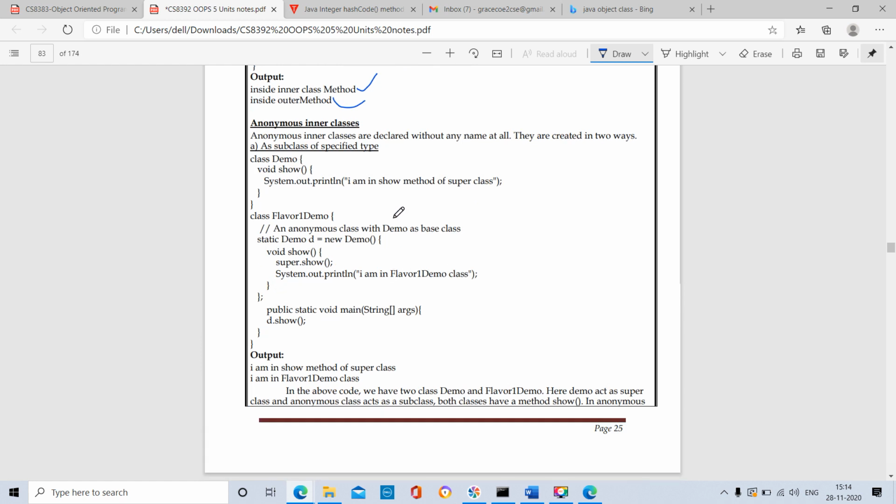Anonymous inner classes. Anonymous inner classes are declared without any name at all. They are created in two ways. First, as a subclass of a specified type. Here the class name is Demo, and the next class is Flavor1Demo.